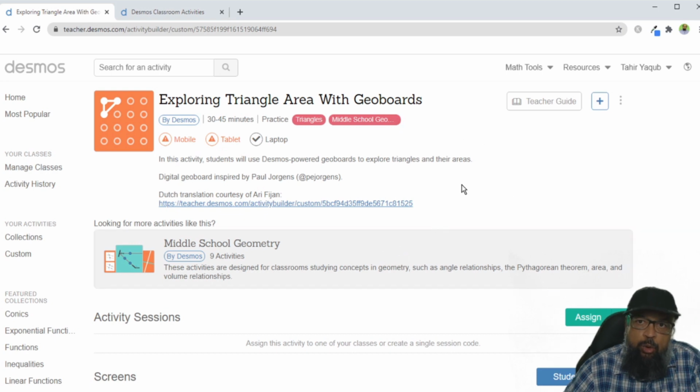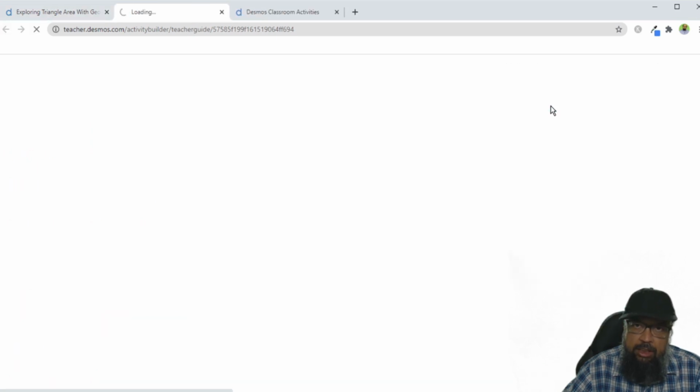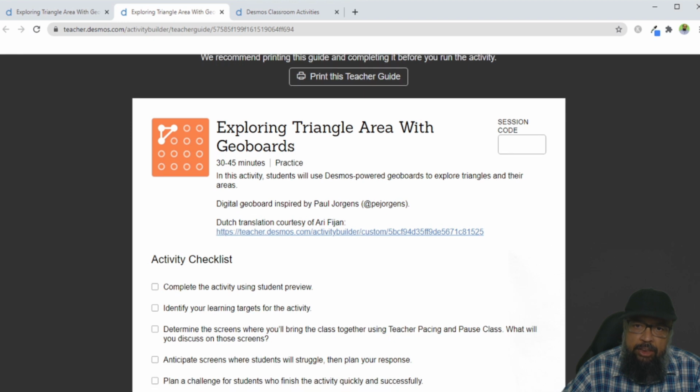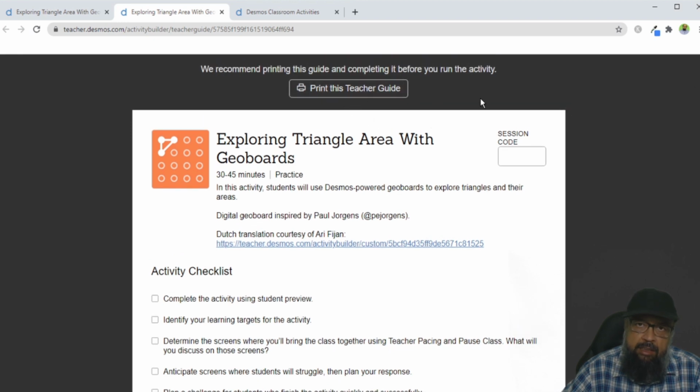Now the first thing you should do is click on teacher's guide, because it will help you conduct this activity in your math class. And the first thing you should understand is that the purpose of all this exercise is that your students must learn something. So if I click on this teacher's guide, there are some instructions about this activity, and they recommend that you print this teacher's guide and read it before you conduct the activity, because the designer of the activity wants to show you how you should be conducting this activity in your math class.